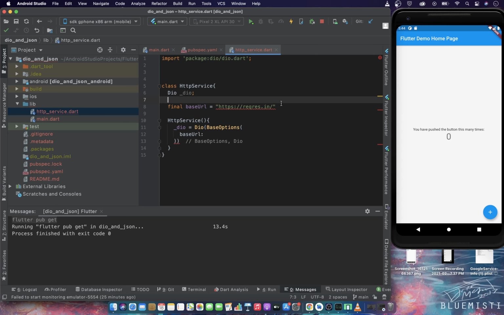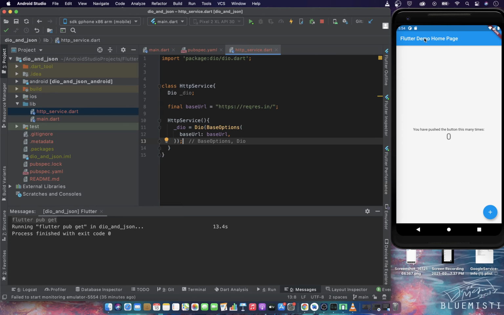And if you have a header in which you can give some authorization tokens or something, you can give it in a map form also. But I don't think the API that we are using requires the header or any sort of authentication. Anyways, we have initialized the DAO instance that we will use for making HTTP requests. And now we will add some interceptors to this DAO instance.